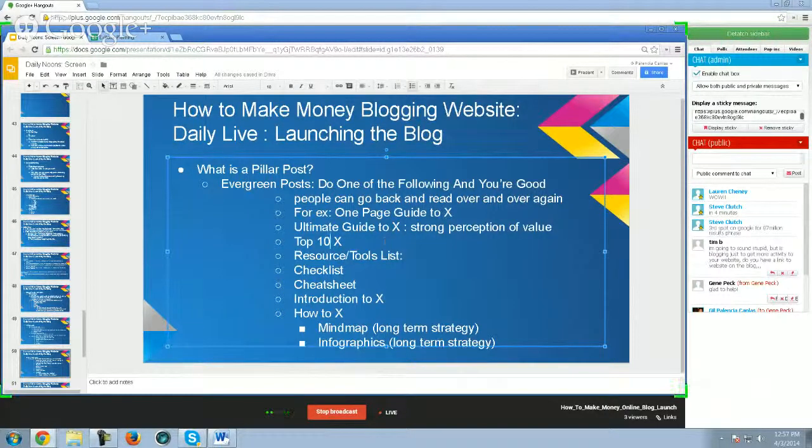The top 10 list, a resources and tools list, a checklist, a cheat sheet, or introductions, right? An introduction to online marketing, for example. Top three mistakes that you should avoid when getting started. So these are examples of your pillar posts that you're going to have on your particular site.